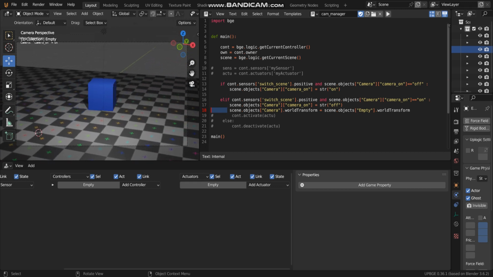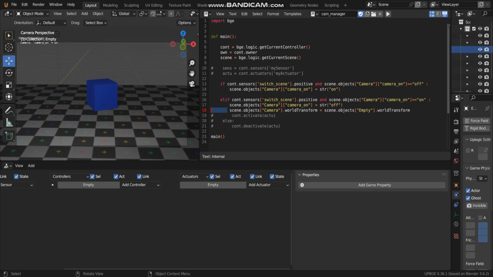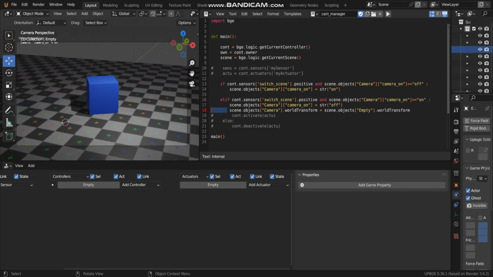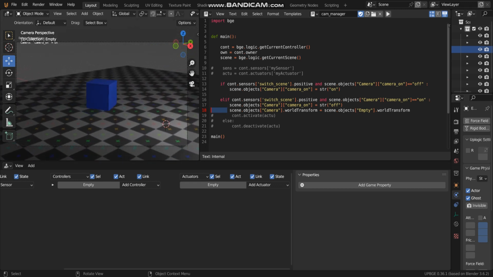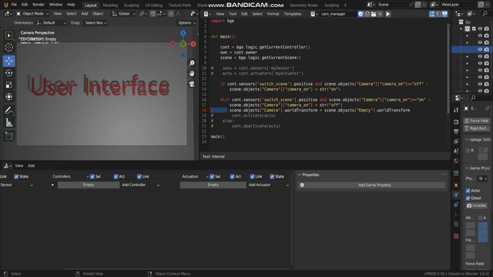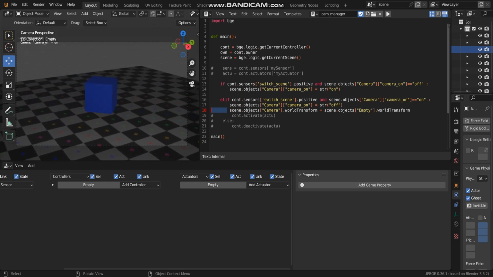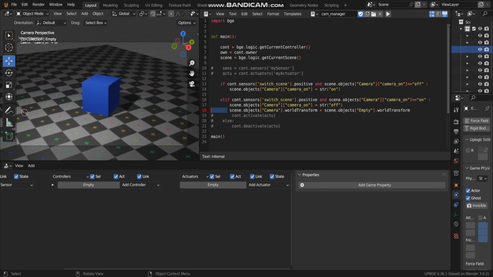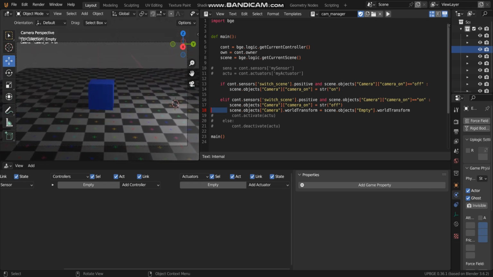Okay, I only use set camera, set world transform, and set property on the camera object. Okay, when I press F again, the camera moves to the character again.